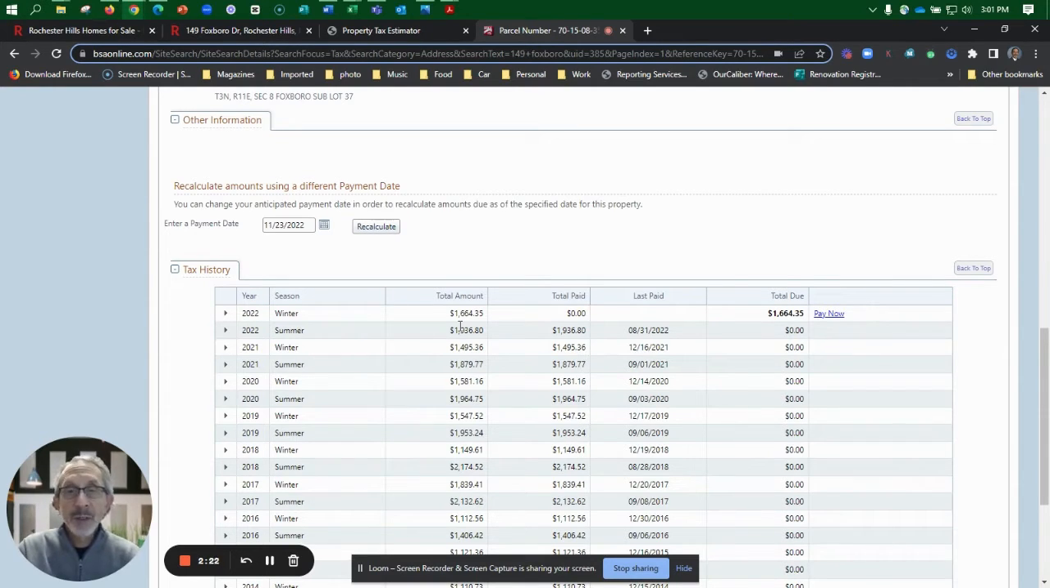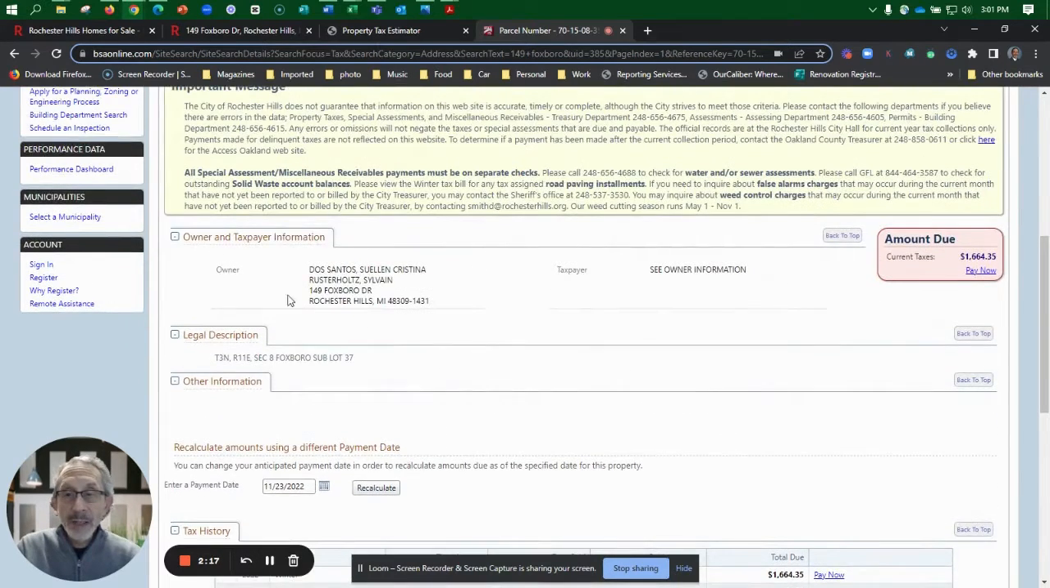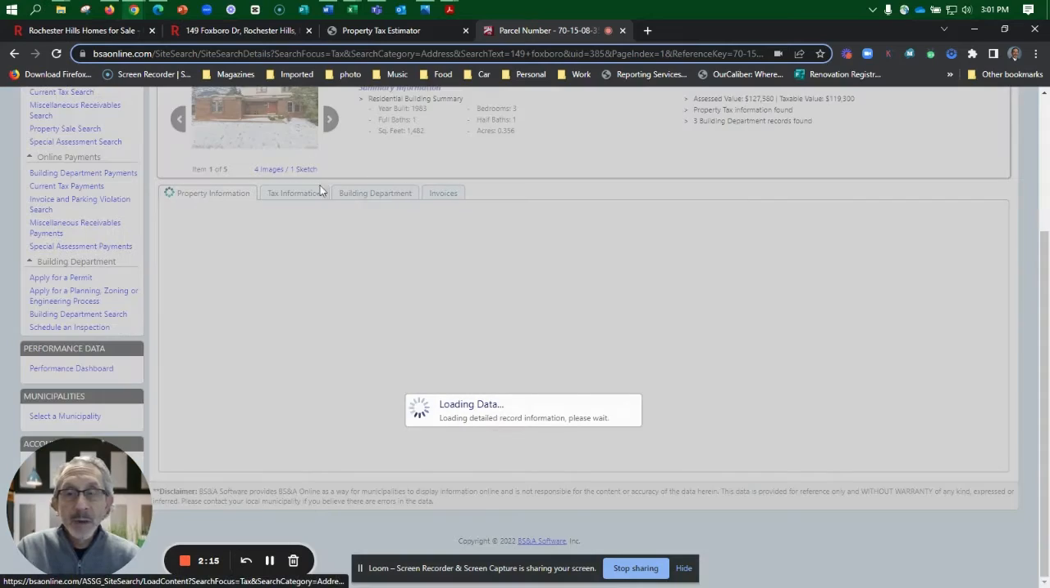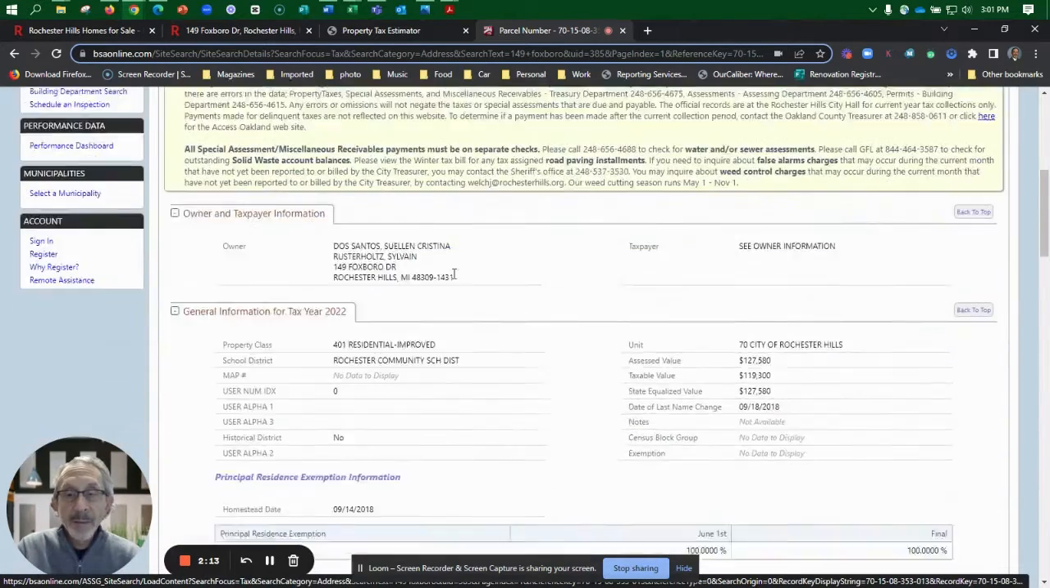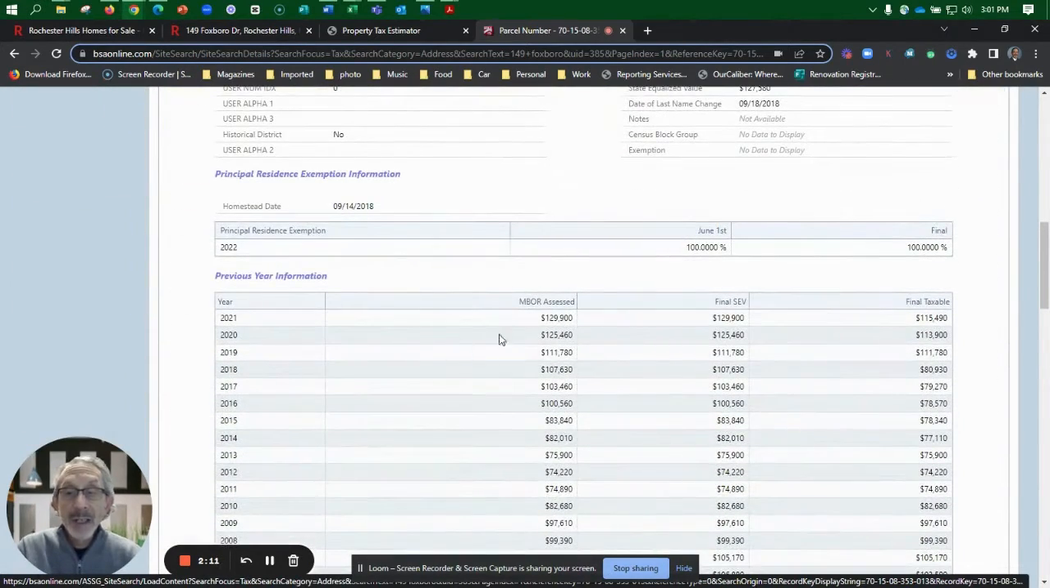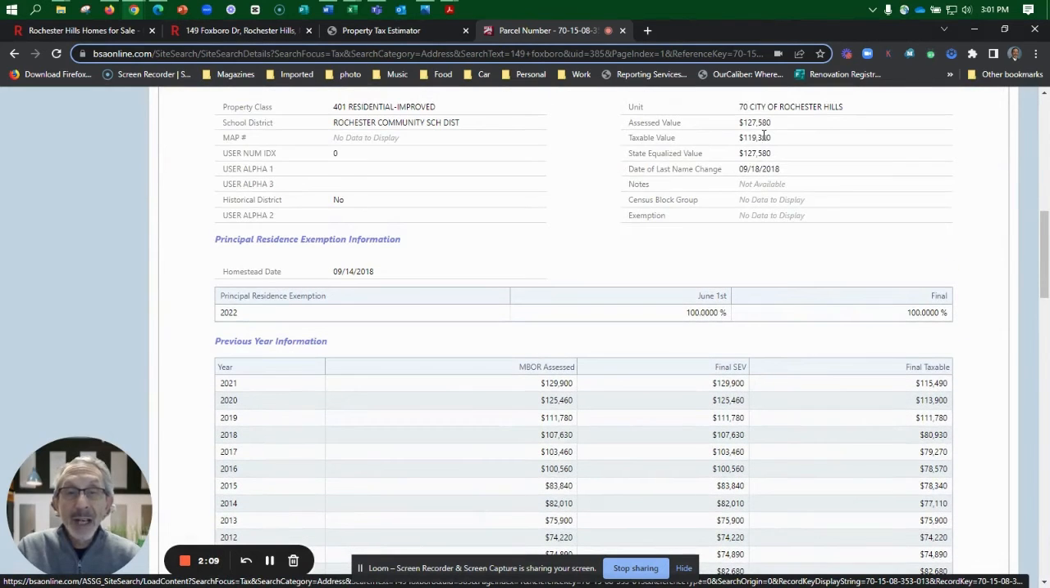Now, the next step is we need to figure out where we're going. What will taxes look like after the city reassesses? So I'm going to go to the property information tab, and I'm going to say, okay, I've got a history now. Currently the assessed value is $127,580 and the taxable value is $119,300. There's a reason why that gap exists, and I have a separate video that explains that in detail.